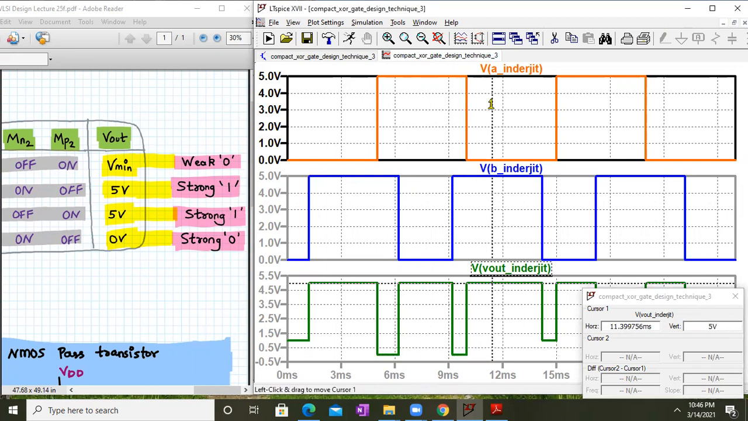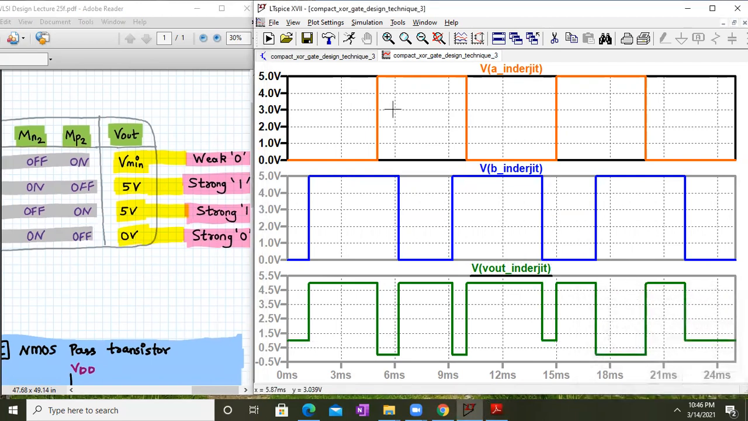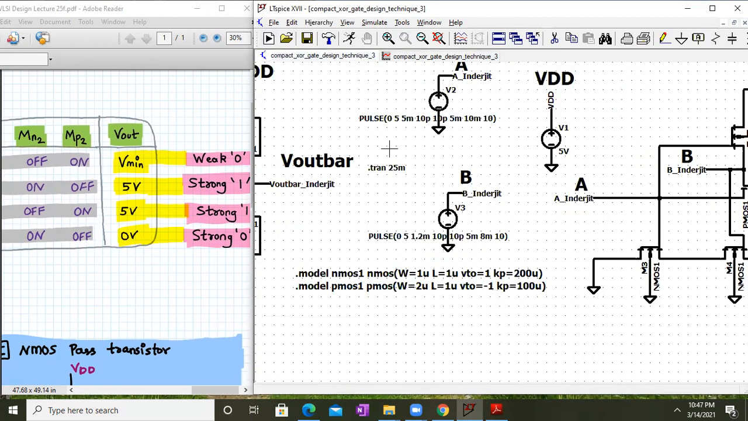VA and VB are 0 and 5, and we again get a very strong 1. That is logic 1. And then we come back to this 0 and 0 again, and again we are back to this weak logic 0, which is around 1 volt we are getting. We are supposed to get a strong 0, but instead we are getting a weak 0, that is 1 volt at the output.